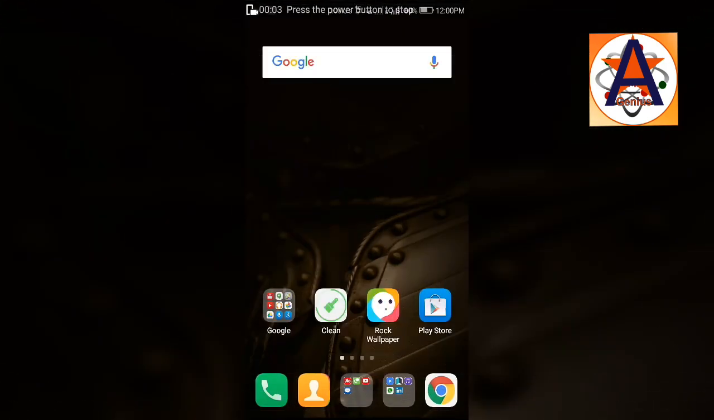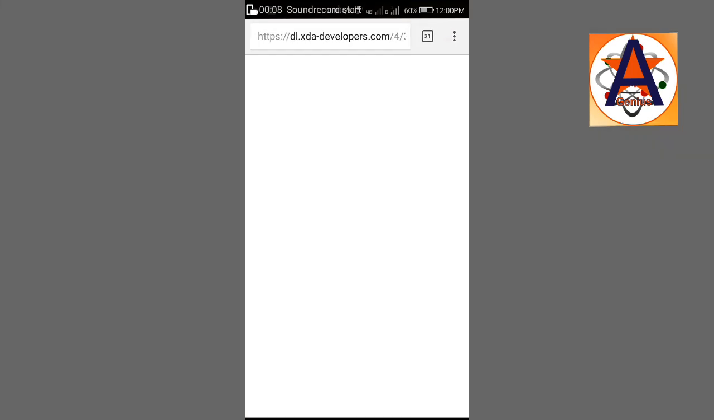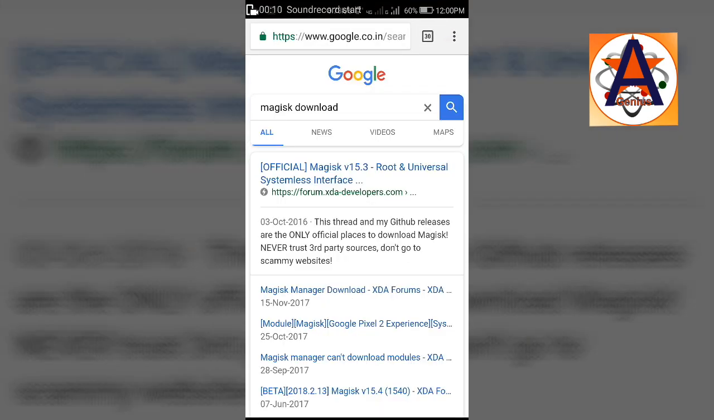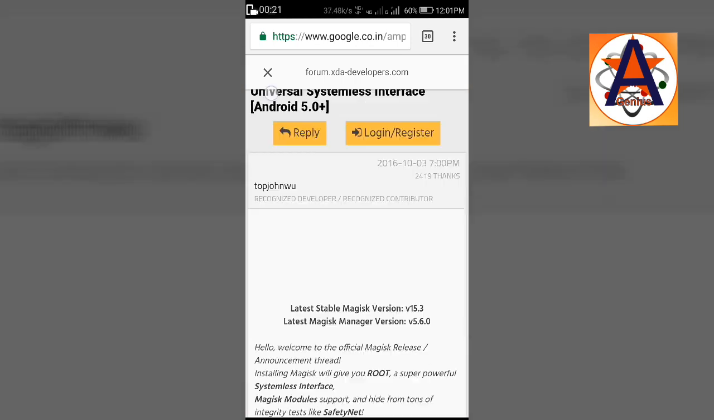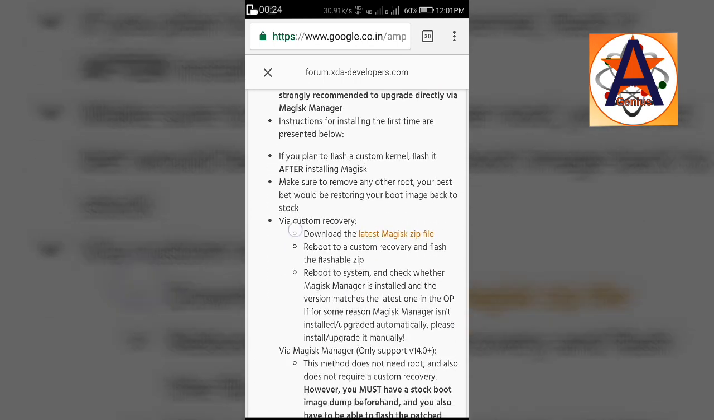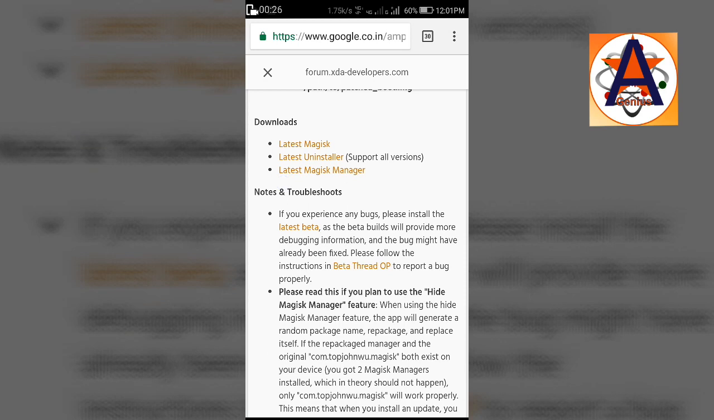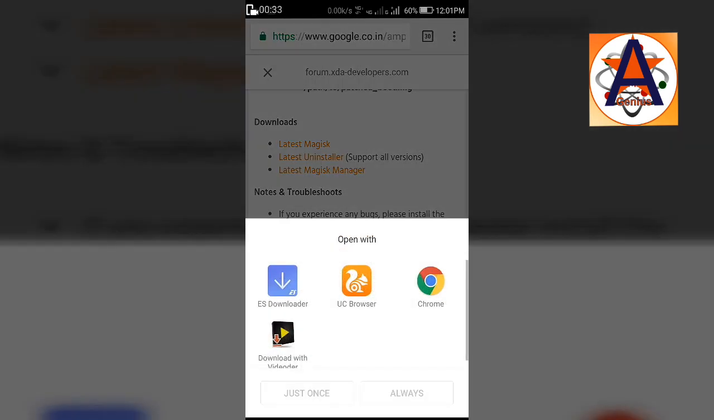Okay friends, let's see how to do it. Just open any browser and search Magisk download in Google, and you will see the first link of XDA developer forum. Just click this and you will get this page, scroll down, and below you will get the link. The latest Magisk is showing here. Just click this link. After clicking you will get a download link. Just download it. I have already downloaded, so I won't download again.